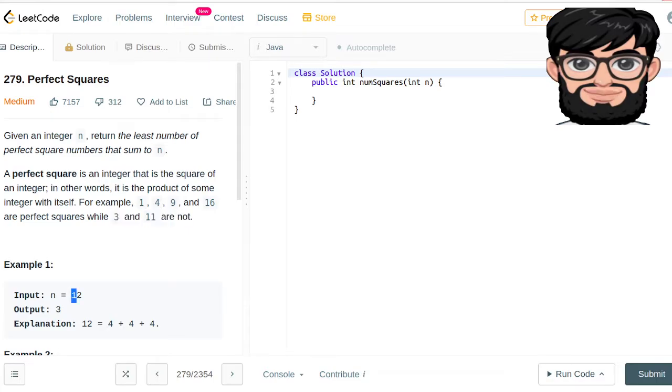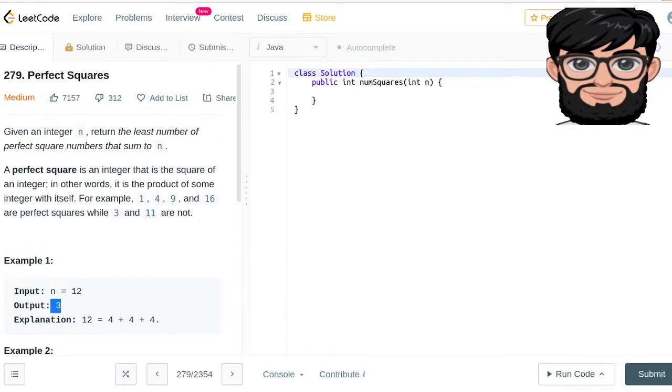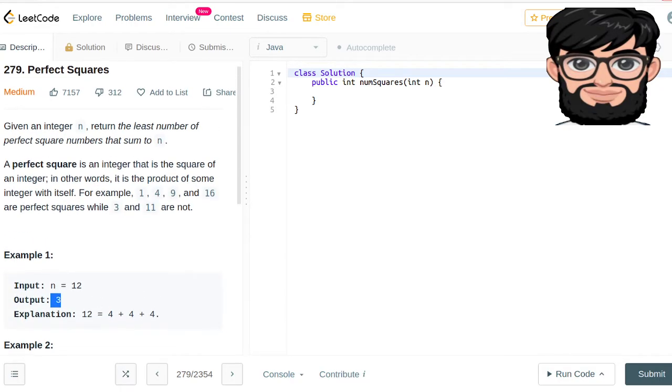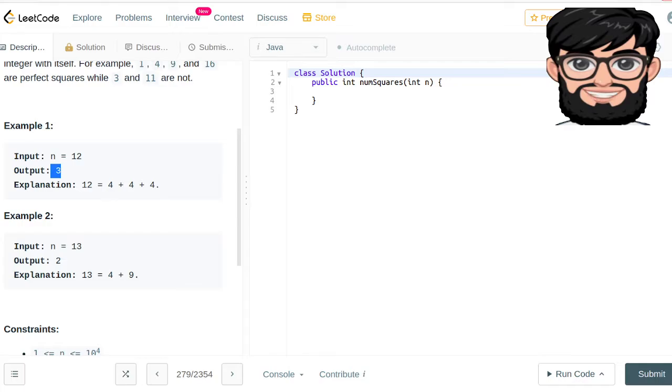So if we have been given 12, the answer is going to be 3, because if you add up 3 perfect squares, 4 plus 4 plus 4, it adds up to 12. Another solution which would have been wrong is adding 9 with 3 ones, and in that case the answer is going to be 4. So we have to take the minimum of these sums of the perfect squares.